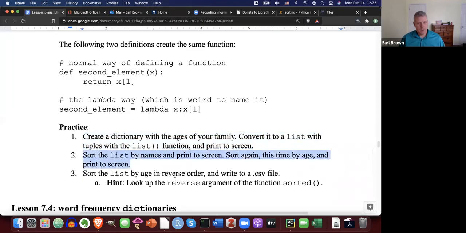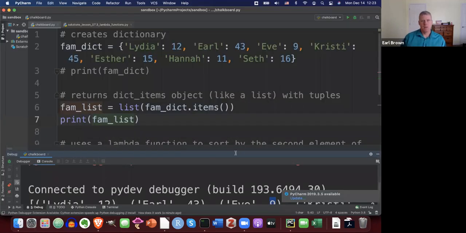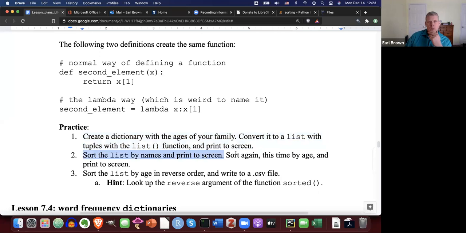Okay. Sort the list by names and print to screen. So we'll do that first one right there. Sort the list by names and print to screen. So give that a try. Use the sorted function if you like. That is one way, probably the easier of the two ways. Using the sorted function, you pass in the list and nothing else. Okay, so give a try on that. Pause the video and see if you can do that. Sort the list by names and print to screen.